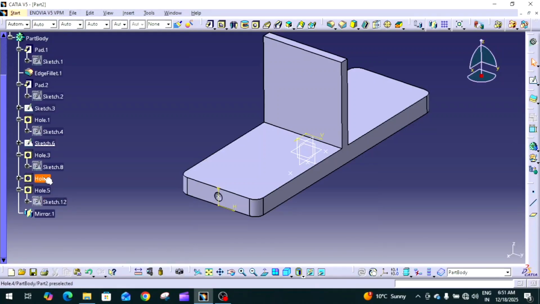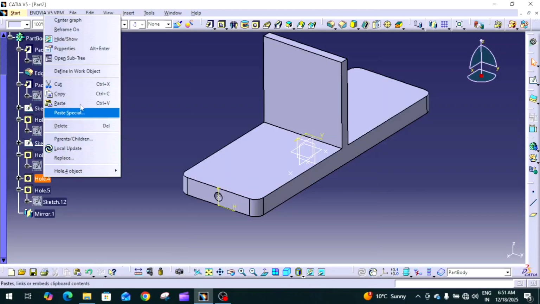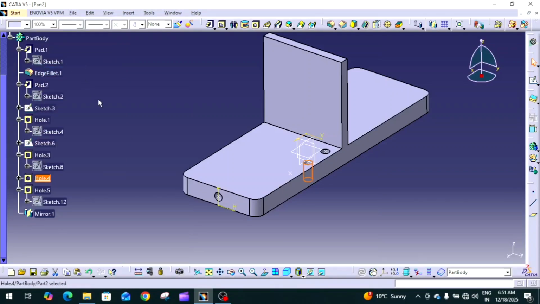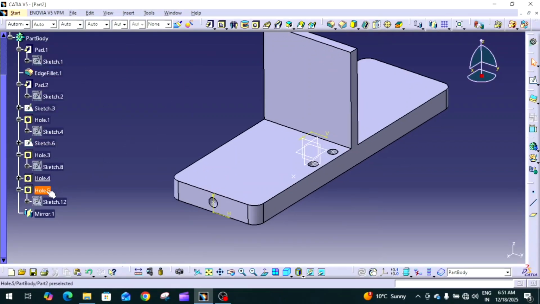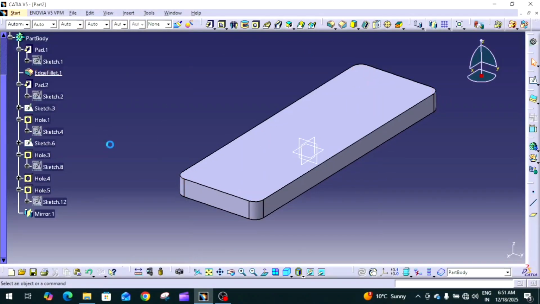Like that, if I click on Hole 4 and select this one as my define in work object, then also you can see Hole 5 is not visible and the mirror is also not visible. In the same way, if I define the edge fillet as my define in work object, the other features are not available right now.